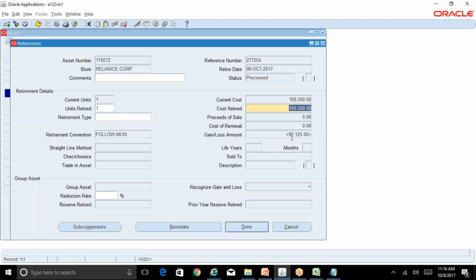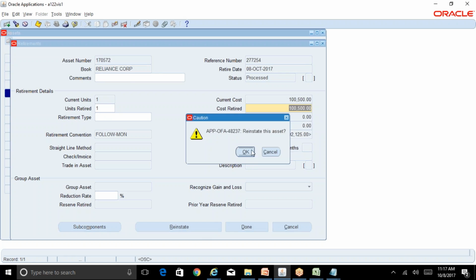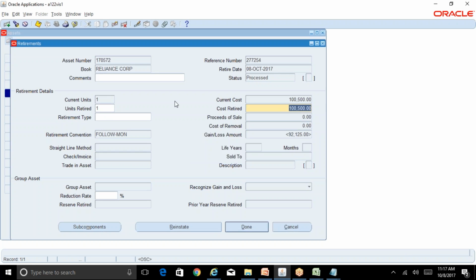If you do not want to process this particular retirement, you have something called reinstatement. You can see a button called reinstatement. Reinstatement is nothing but reversal of the retirement. You want to reverse the retirement transaction, whatever you have created. So you can click on reinstate. Before I do a reinstate, I just want to show you something.